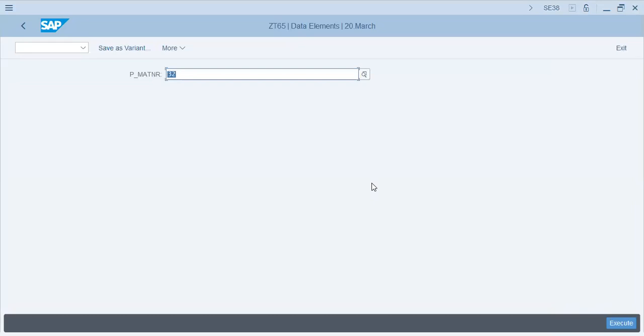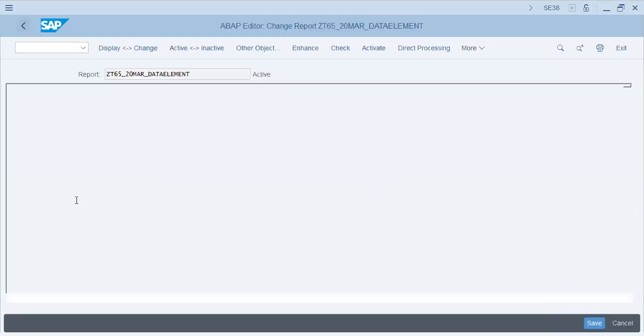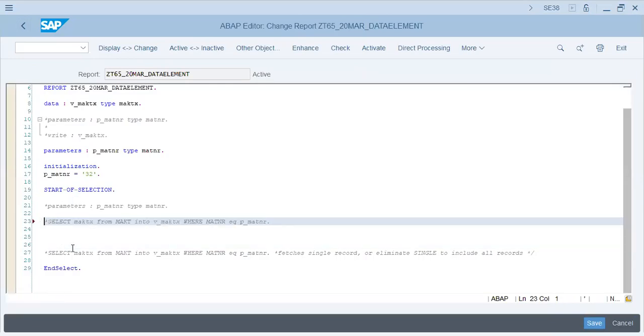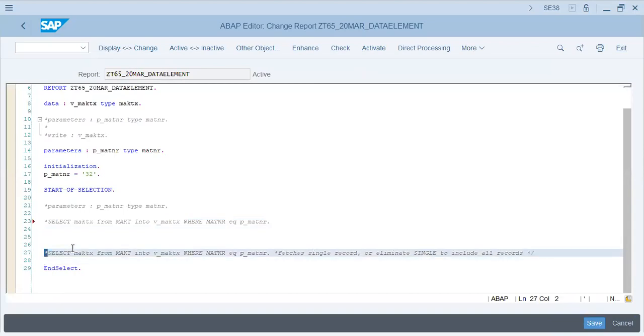Okay, 32 is initialized. By default, we take rear wheel, execute. It's not selecting. Okay, so why is it not selecting? Select MAKT from MAKT into VMAKT where matner is equal to P matner. Fetch a single record or eliminate single to include all records. Okay, select single. We are not writing single over here.